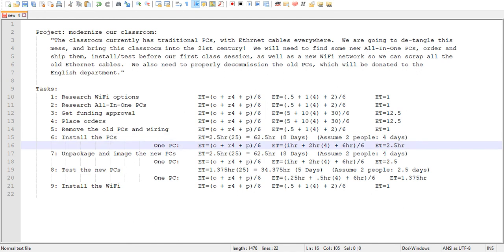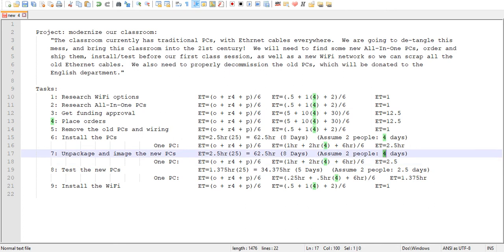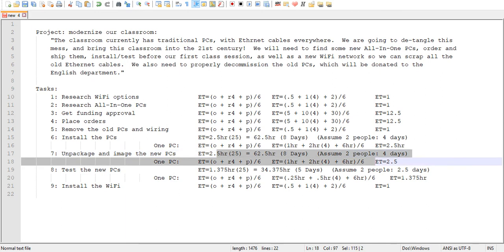Same thing with installing and imaging the new PCs. I used pretty much the same estimate, so I came up with another 4 days to do that as well for unpackaging and imaging. So just to install them at the desks in the classroom is going to take 4 days, and then another 4 days for 2 people to image the new PCs with some standard image that we use that has all of our software installed or something like that.